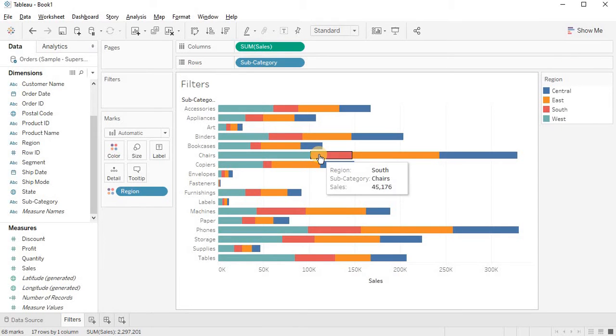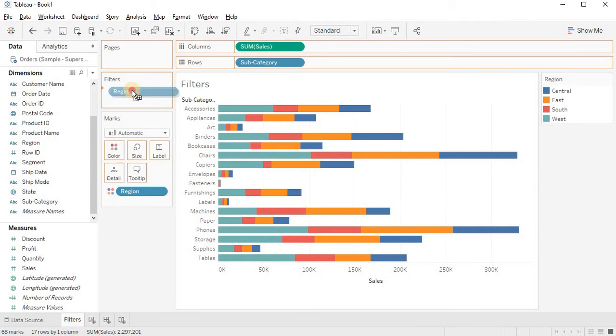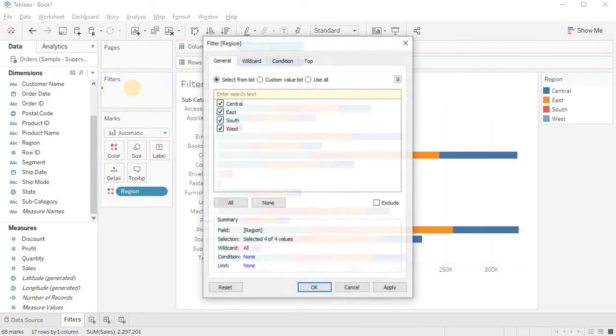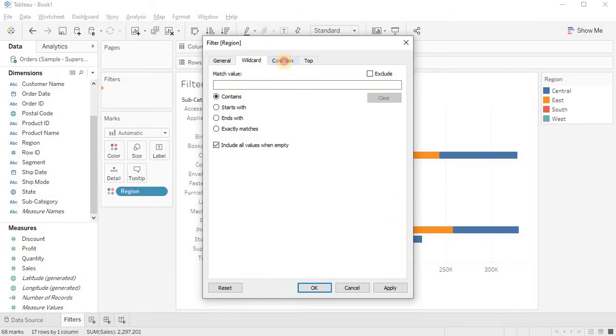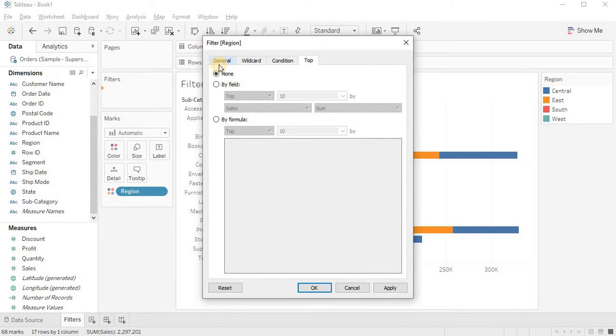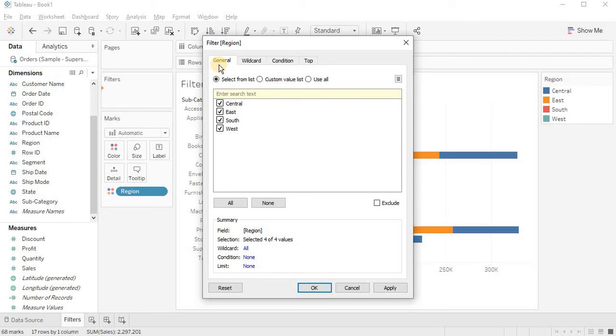Now let's say I want to filter my data based on the region. I'll take the region dimension and place it in the filter card. Here I am getting a new window wherein multiple options are present for filtering the data. We will go one by one. First option is general. Here I can select regions of my choice.